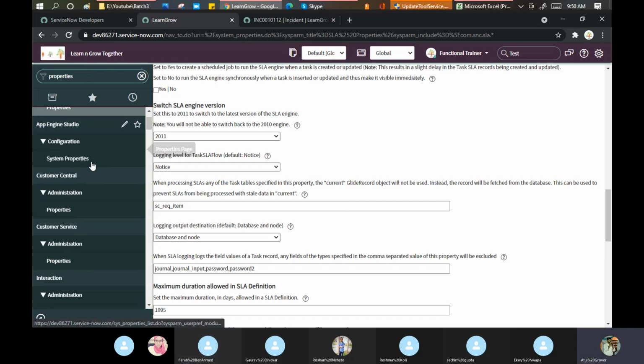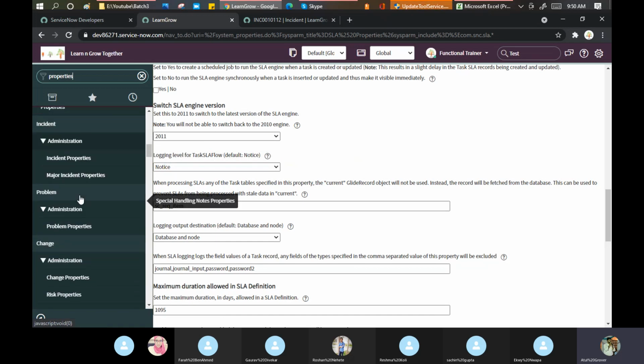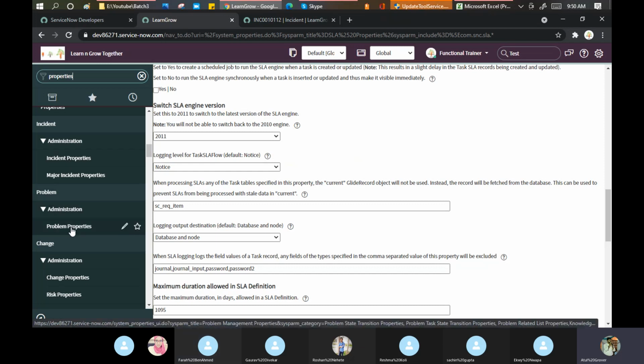Now you can see I have a property for the example I showed you. For the incident also I have properties. For the problem, I have a problem property. So these are the module specific properties. Which we discussed just now are the system specific properties. Both are different ones. So don't be confused.